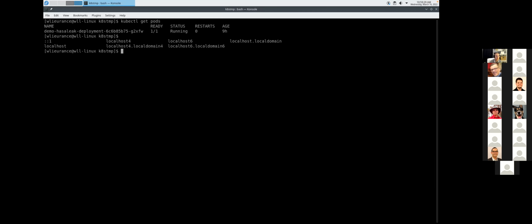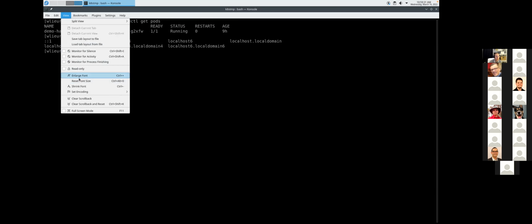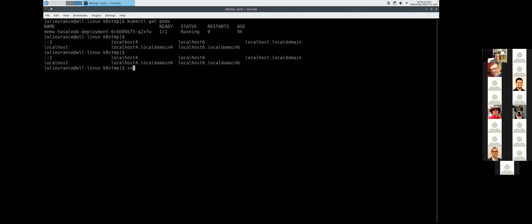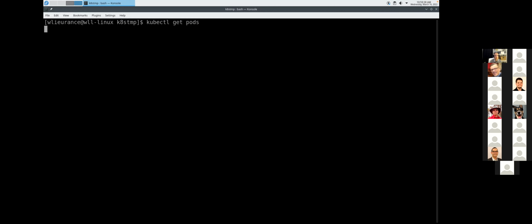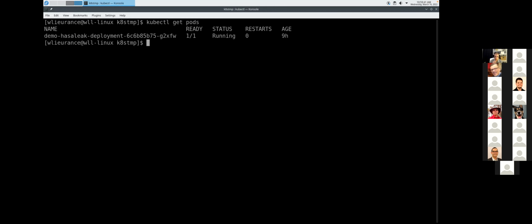Okay. Let's see if this is working. kubectl get pods. So dear Kubernetes, show me which pods are running in my Kubernetes cluster. Let's zoom in. There we go. Okay. Dear Kubernetes, what pods are currently running? What containers are currently running in my cluster? And the answer is, well, I've got this demo that has a leak in it.